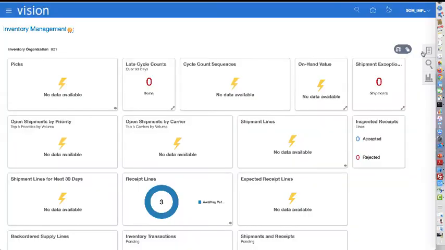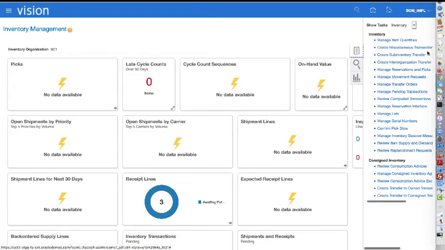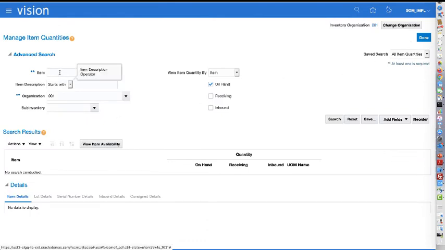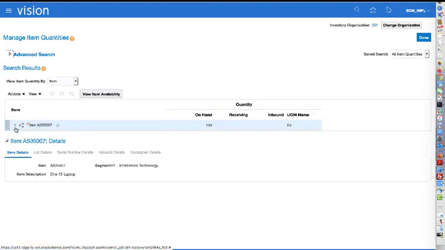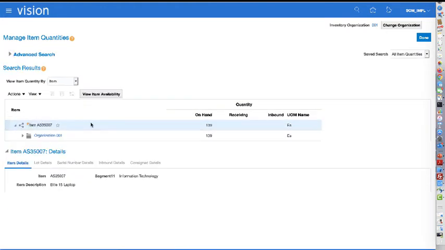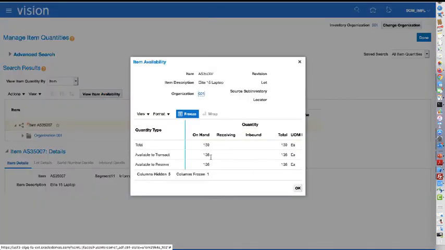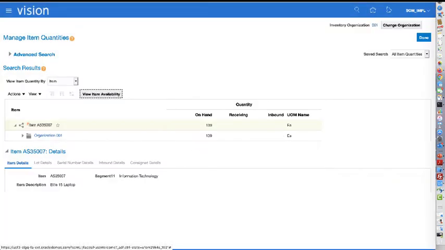Now, if I go back to the quantity of the item, I fill in the item number, and I can see that the quantity on hand is still 139, but the quantity available is now 138. One has been reserved.